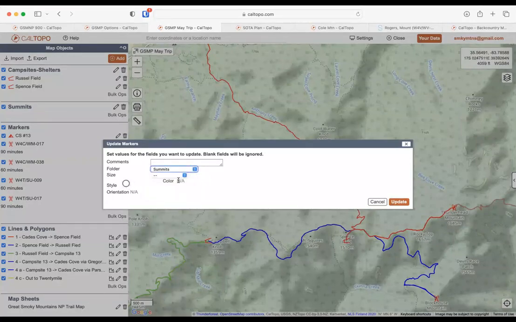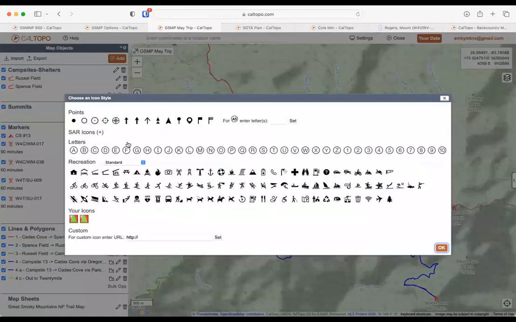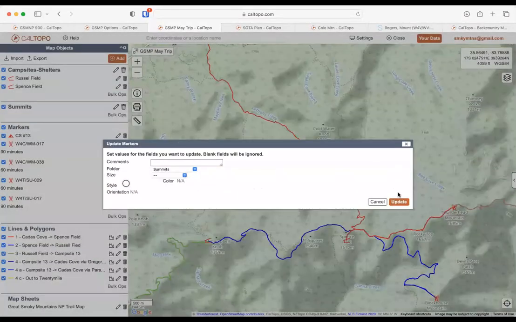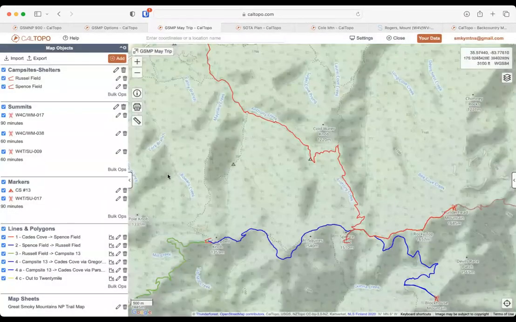And I don't know why they won't let you change the color. You could change the icon if you wanted to. And now when I do that, those guys have bumped up there.